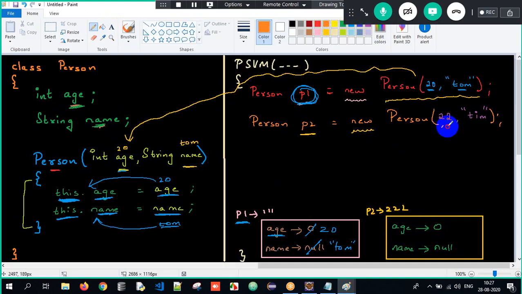The constructor is also getting executed. Just see how the control goes, zip, zip, zip, the control goes here. What is the age I'm passing now? 22. And what is the name I'm passing now? Tim here. So the age is 22.